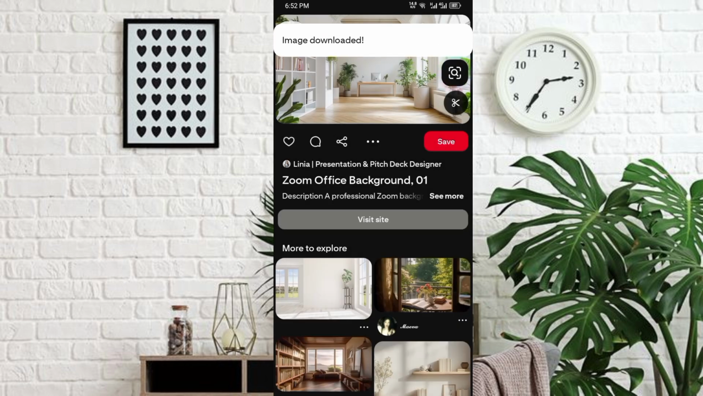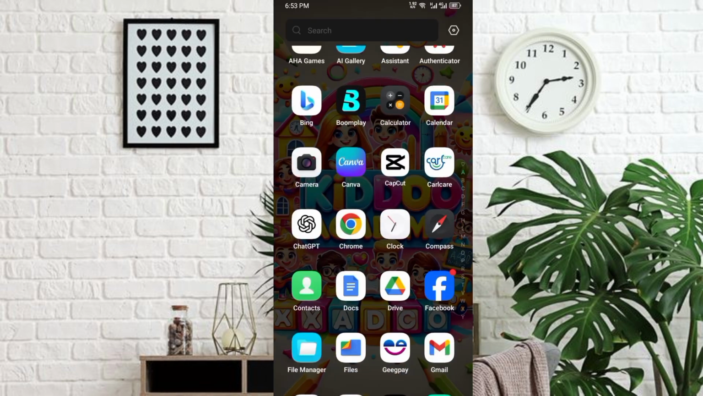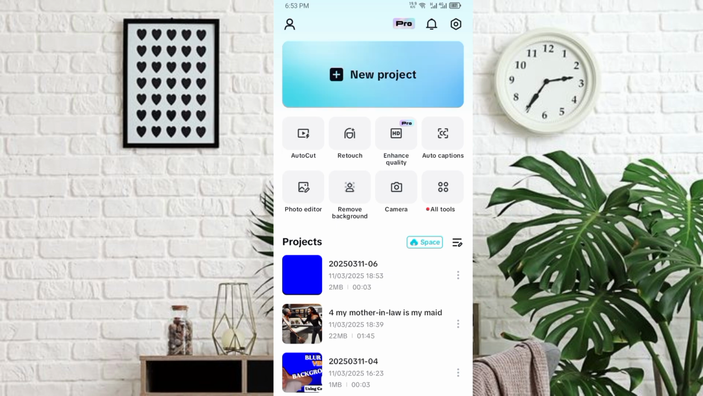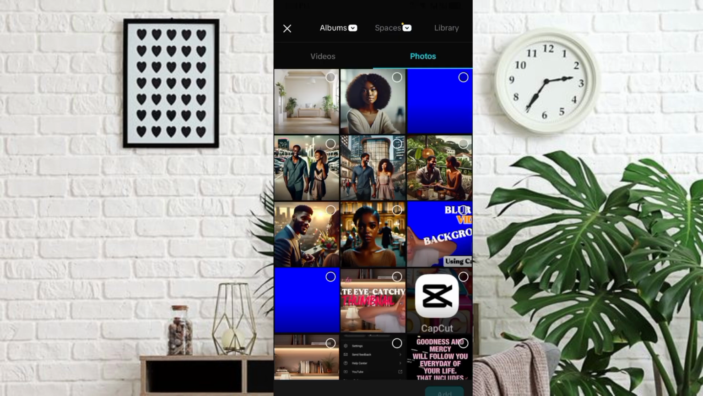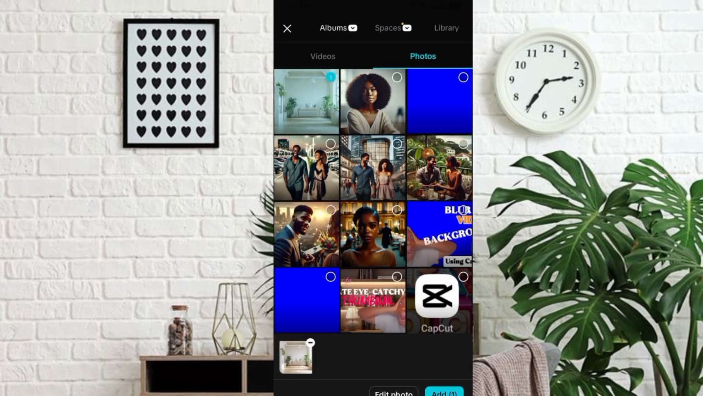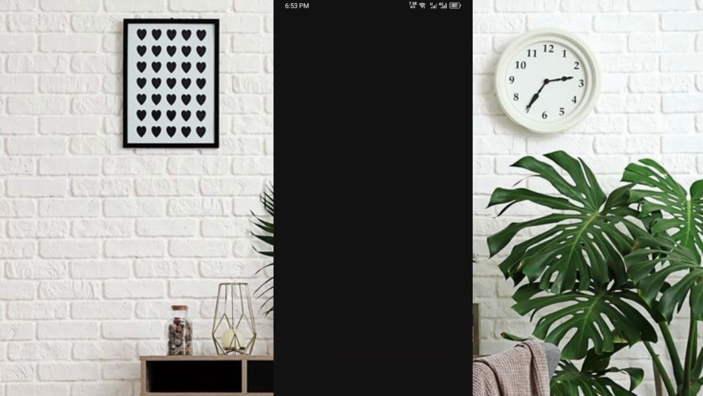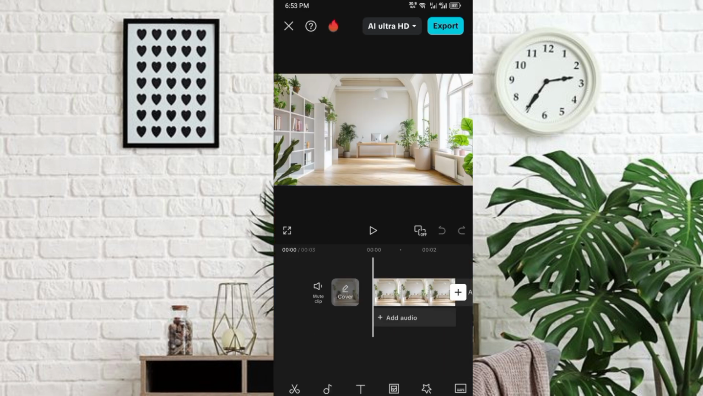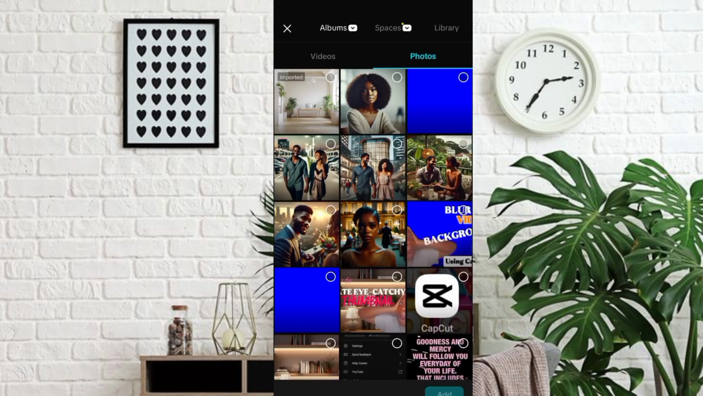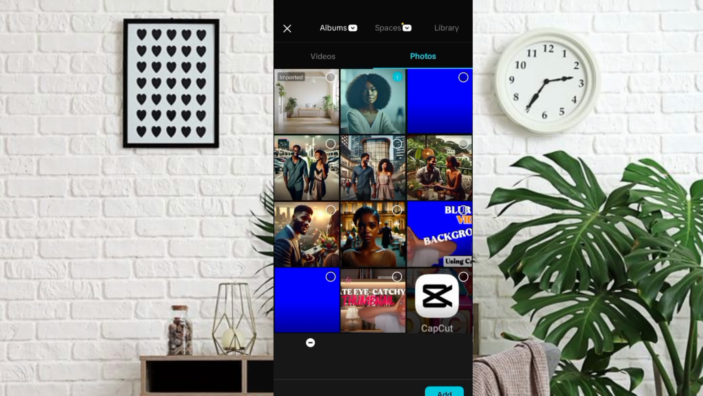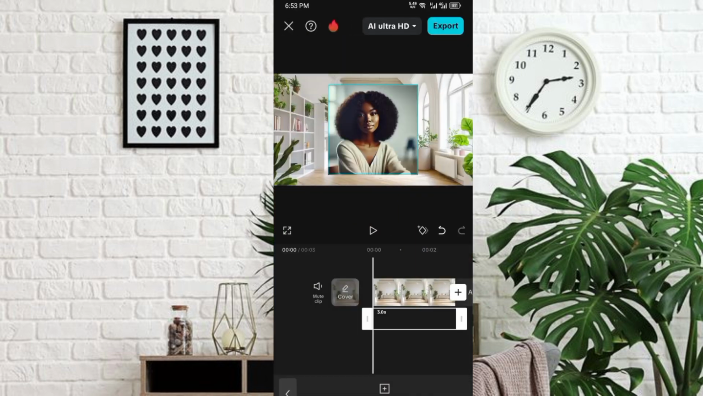After you have successfully downloaded this image into your phone, you head over to CapCut, click on CapCut, click on new project, you import the background you want to use into CapCut. Now after importing the background, the next thing you want to do is to import the image you want to use for this thumbnail. Then for you to import the image, you need to click on overlay, add overlay. Let's say for example we want to use this image, you add. Now the image is here.